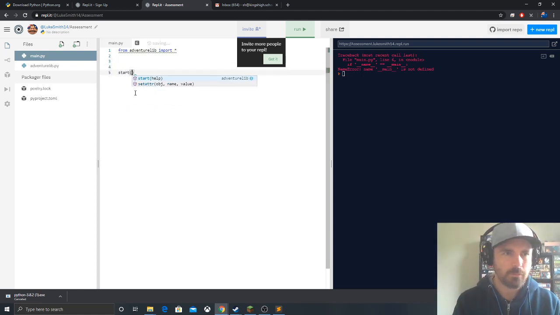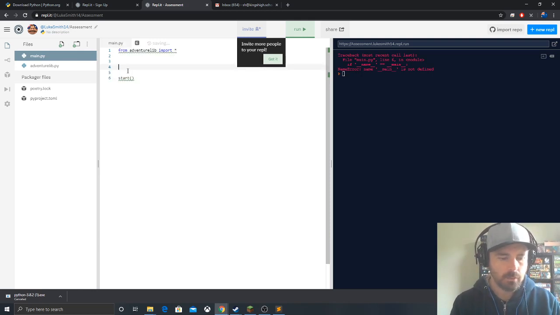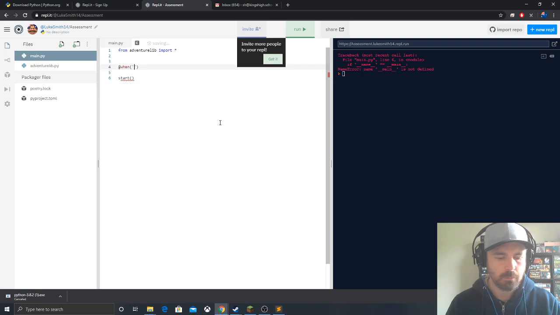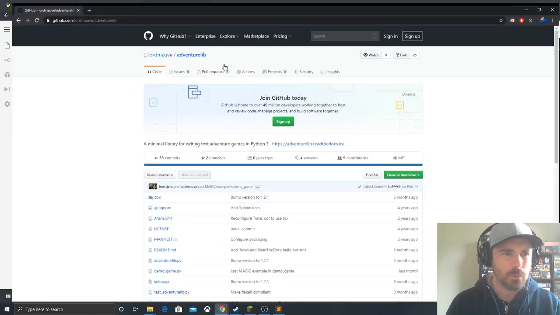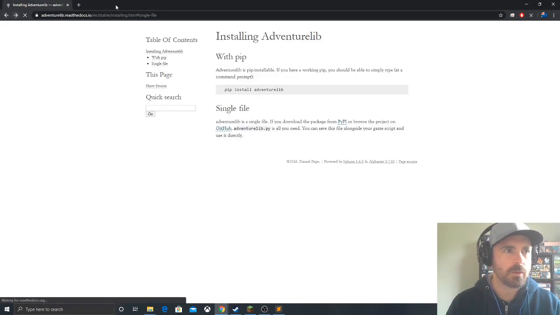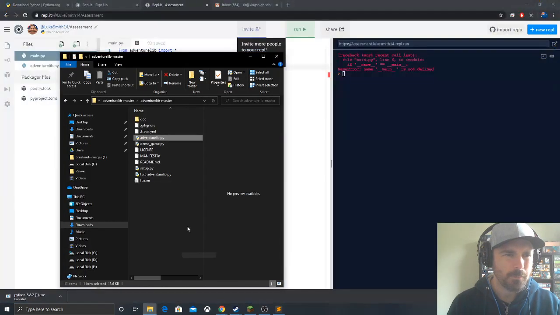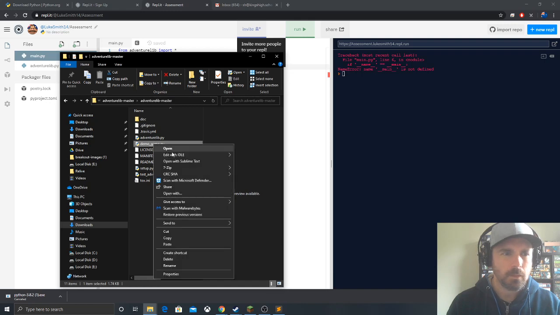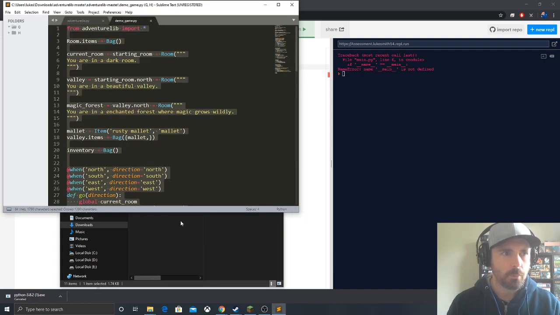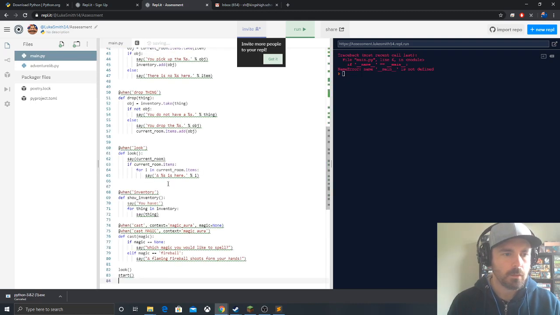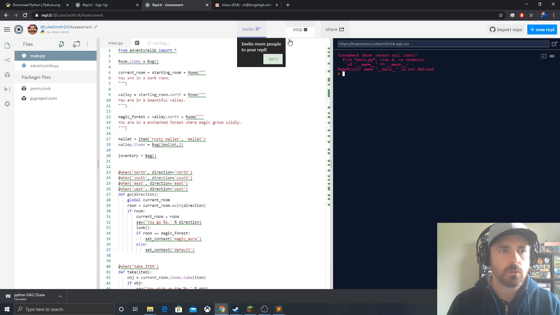In fact, I think if I just do this, I'll grab the sample one from the AdventureLib library, which is here. Actually, the sample one is in here. And I'll just run that demo game. Open with Sublime Text. I'll copy that into here and run it.